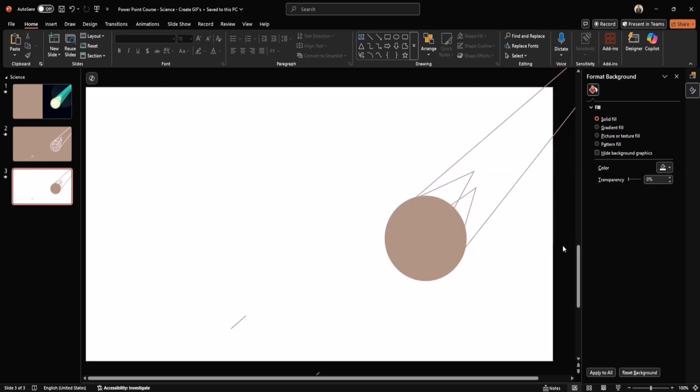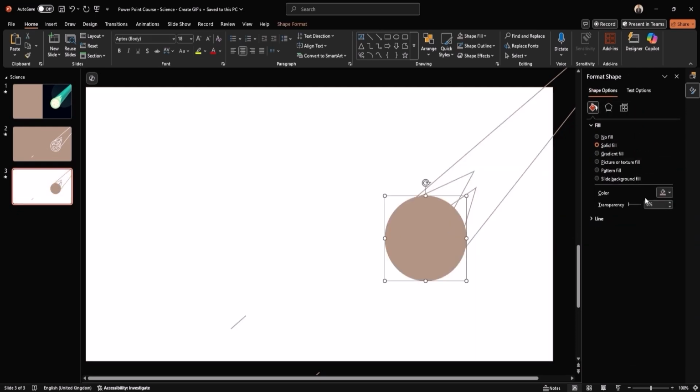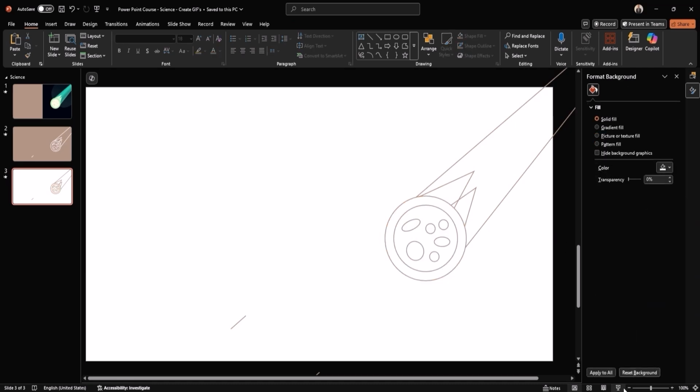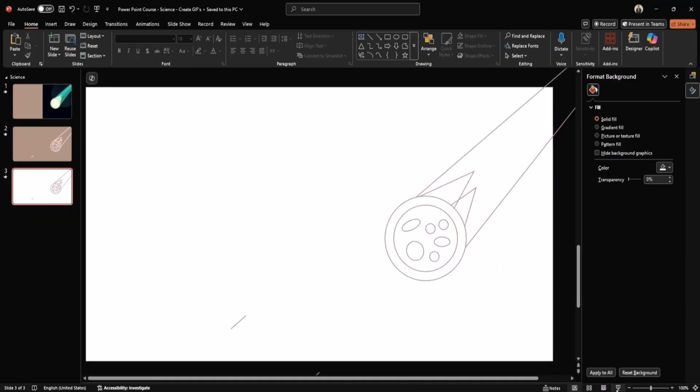Finally, just like before, change the comet outer fill to white to ensure it looks clean and polished. Once you've made these adjustments, play the slide to confirm everything looks good. Once you've completed the adjustments, go ahead and export both slides as GIFs, just as we've done in previous sessions.